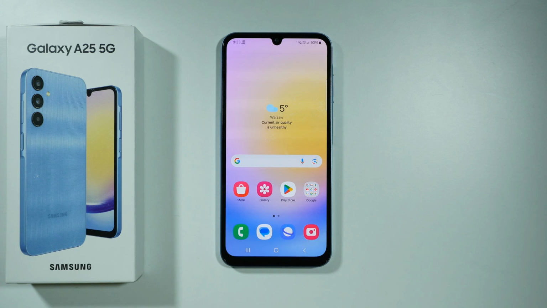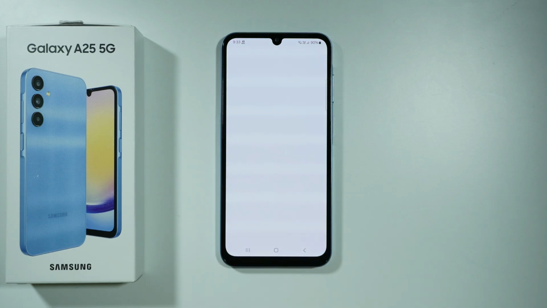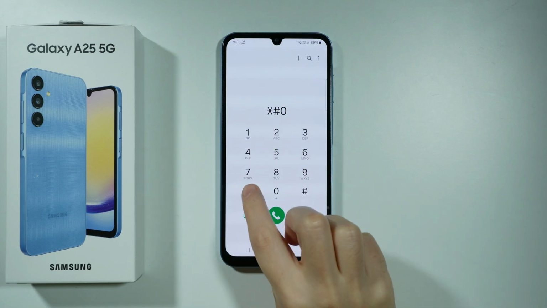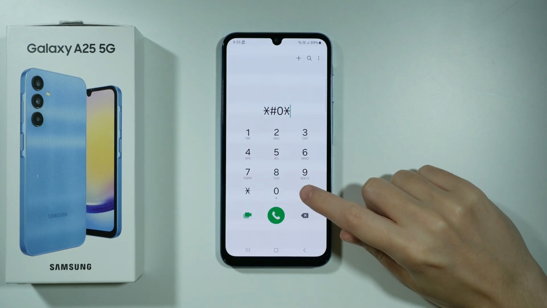Hello, let me show you some hidden modes on Samsung Galaxy A25 5G. First of all, we can open a test menu by opening the phone app, then go to the keypad and then enter the following code. And then end it with the hash.